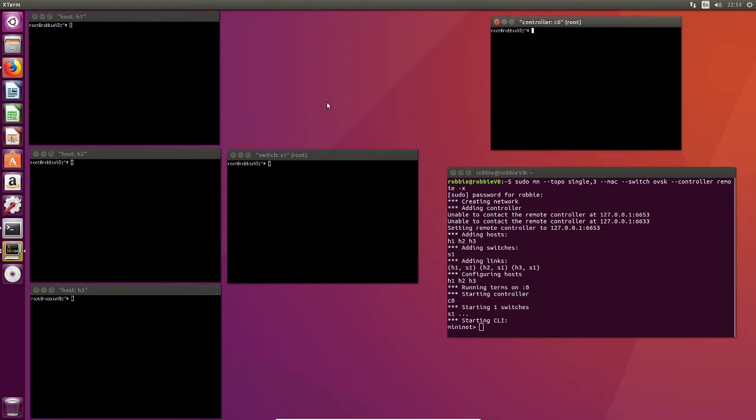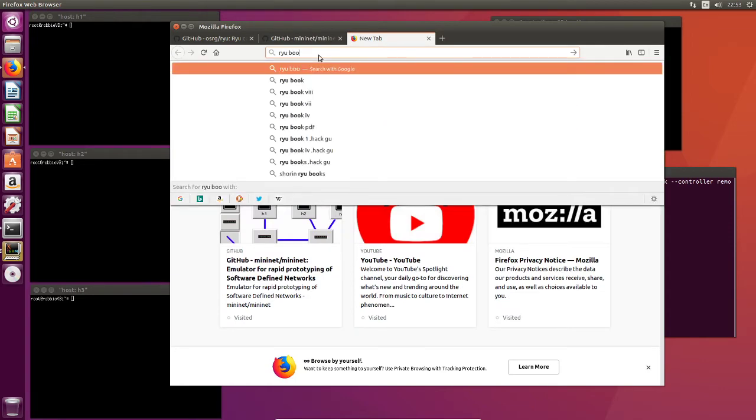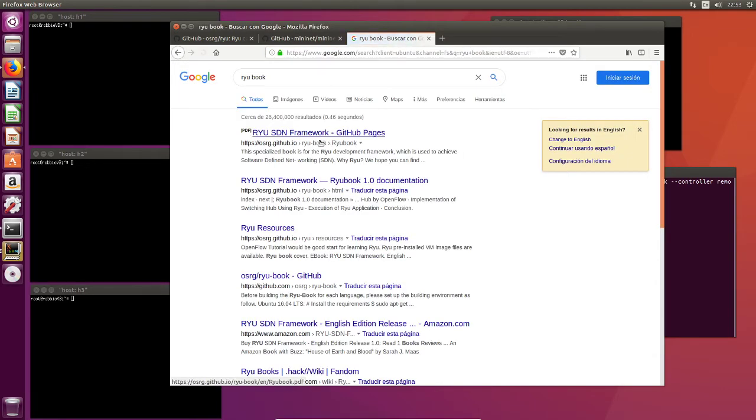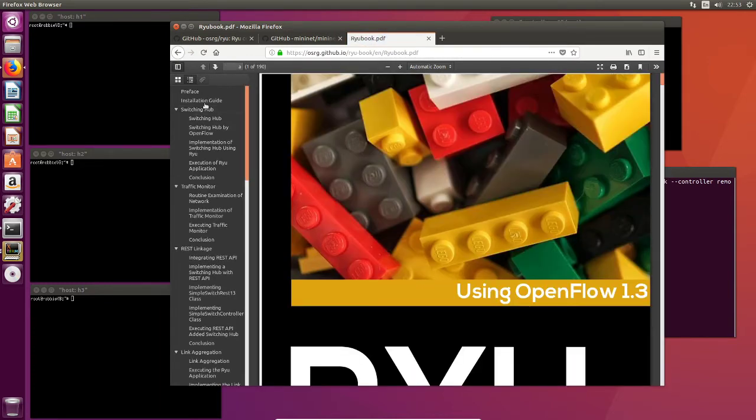So actually today everything we're doing is based on the RYU book. Guys, let me show you what it is. The RYU book. Yeah, it's here, and it's totally free. You can download it, and from the index we can see we're using the switching hub. So I'm using the switching hub controller, and you will see more detailed information in this chapter.